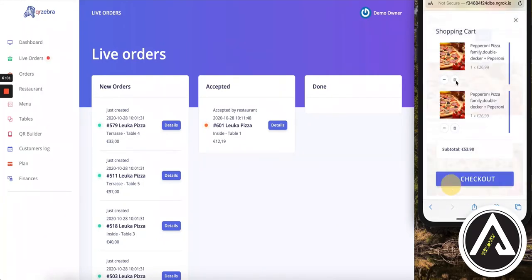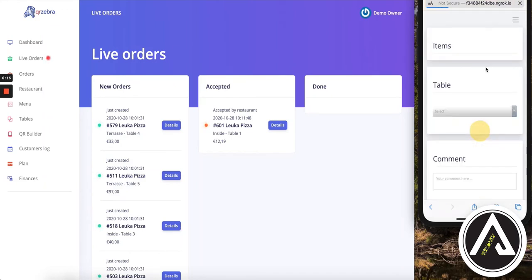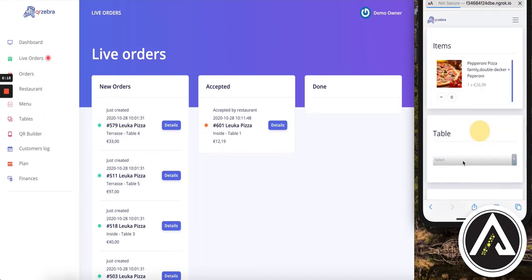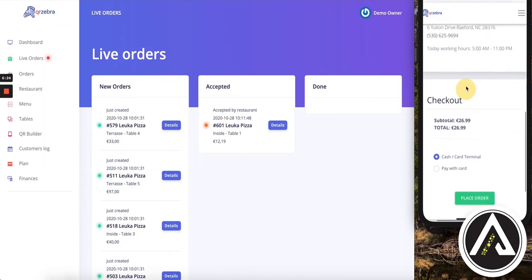I think I clicked twice, so I will remove it. Yes, so pepperoni family double-decker plus pepperoni, plus extra pepperoni of course, and I will do a checkout. But look at this now. I'm able to select the same table, and once again I will pay with cash.